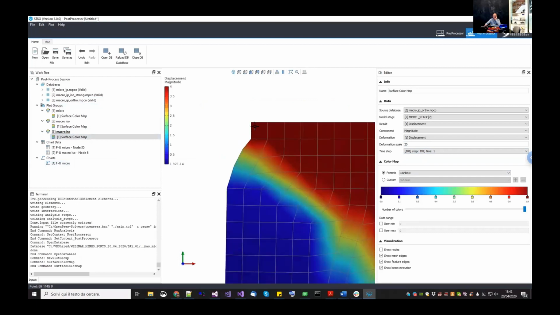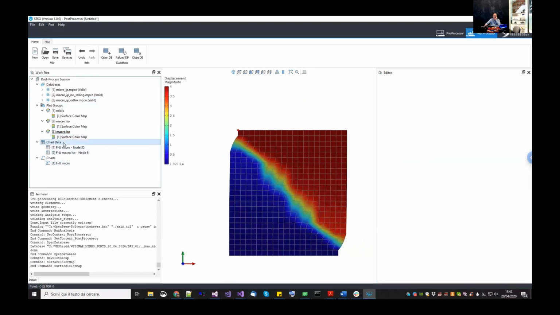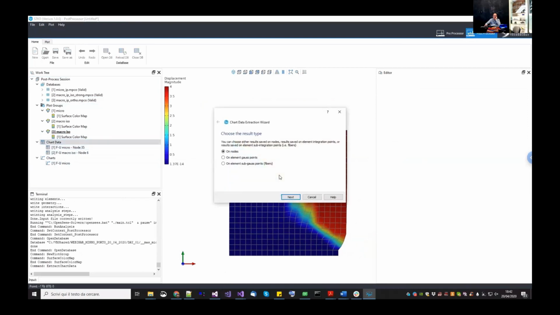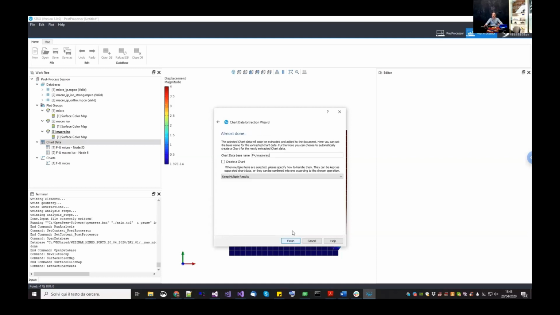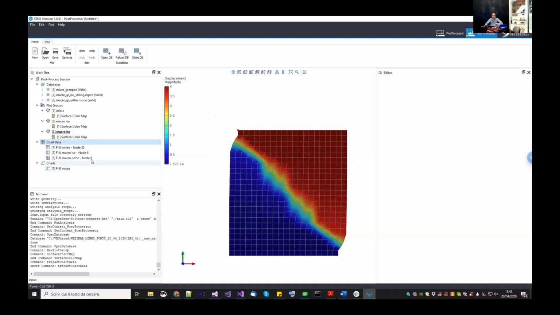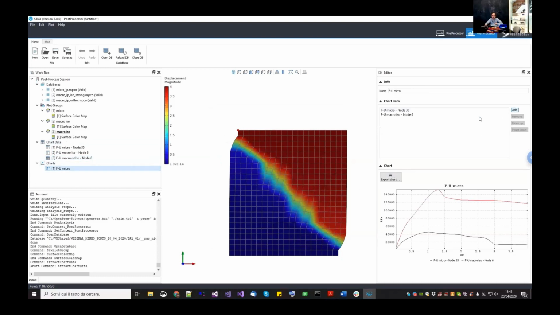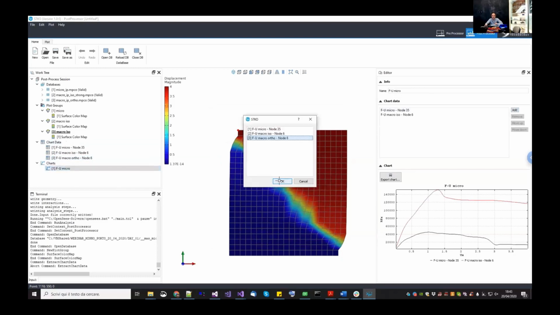Now let's see what's going on in terms of force versus displacement on nodes. But the source database should be macro IP ortho, macro, sorry, stage number 2, displacement versus reaction force. Next, and let's call this one macro ortho. And also here, I don't want to create a new chart because I'm going to overimpose it here. Finish. We have the data here. We go back here and we add the orthotropic.